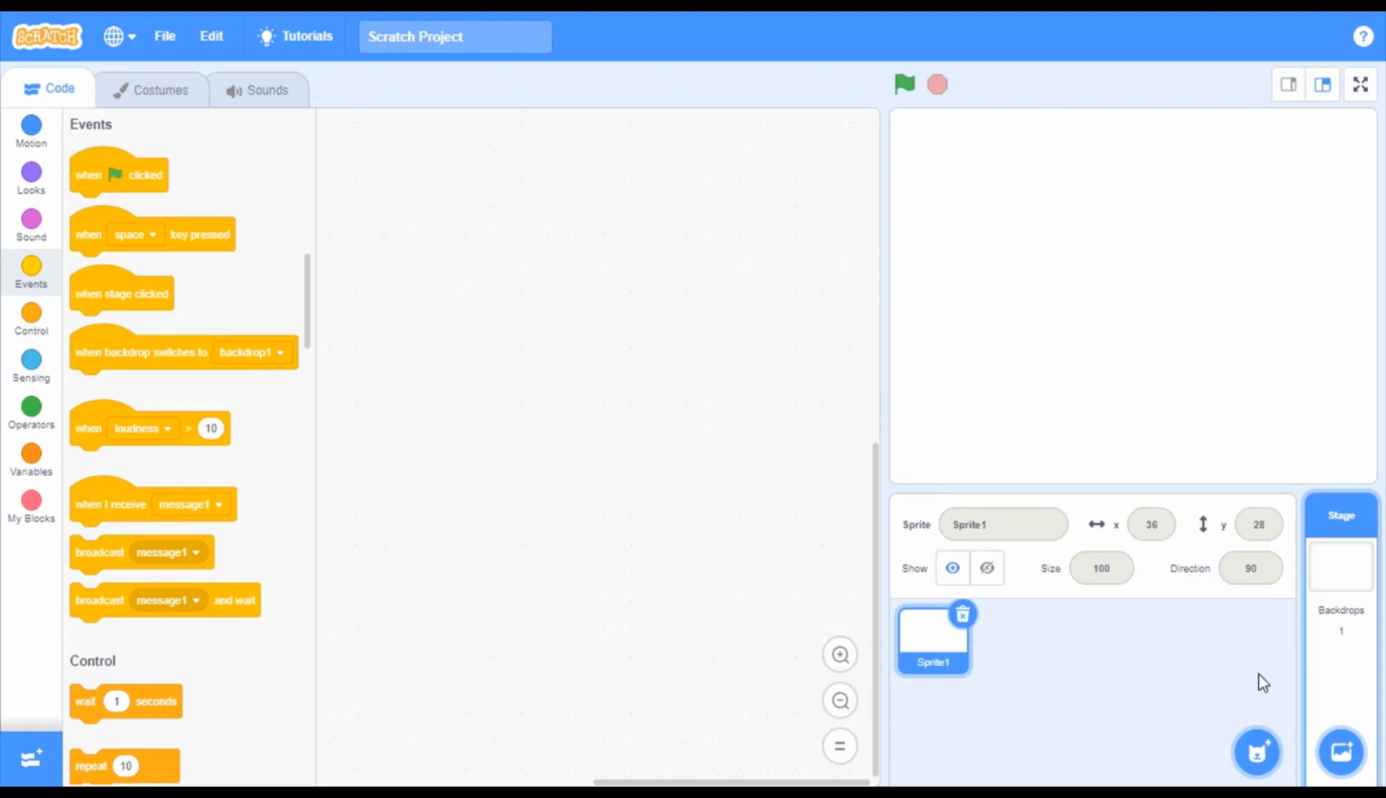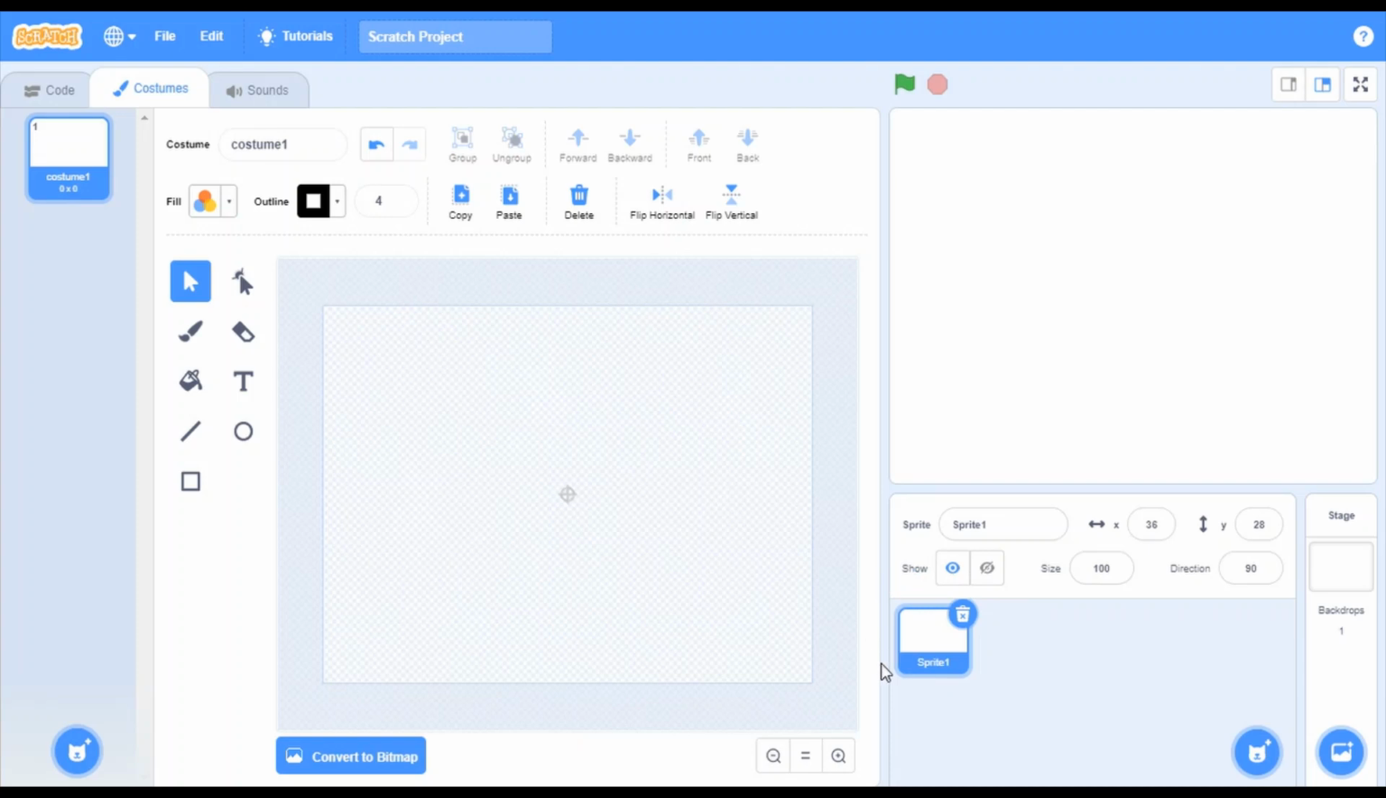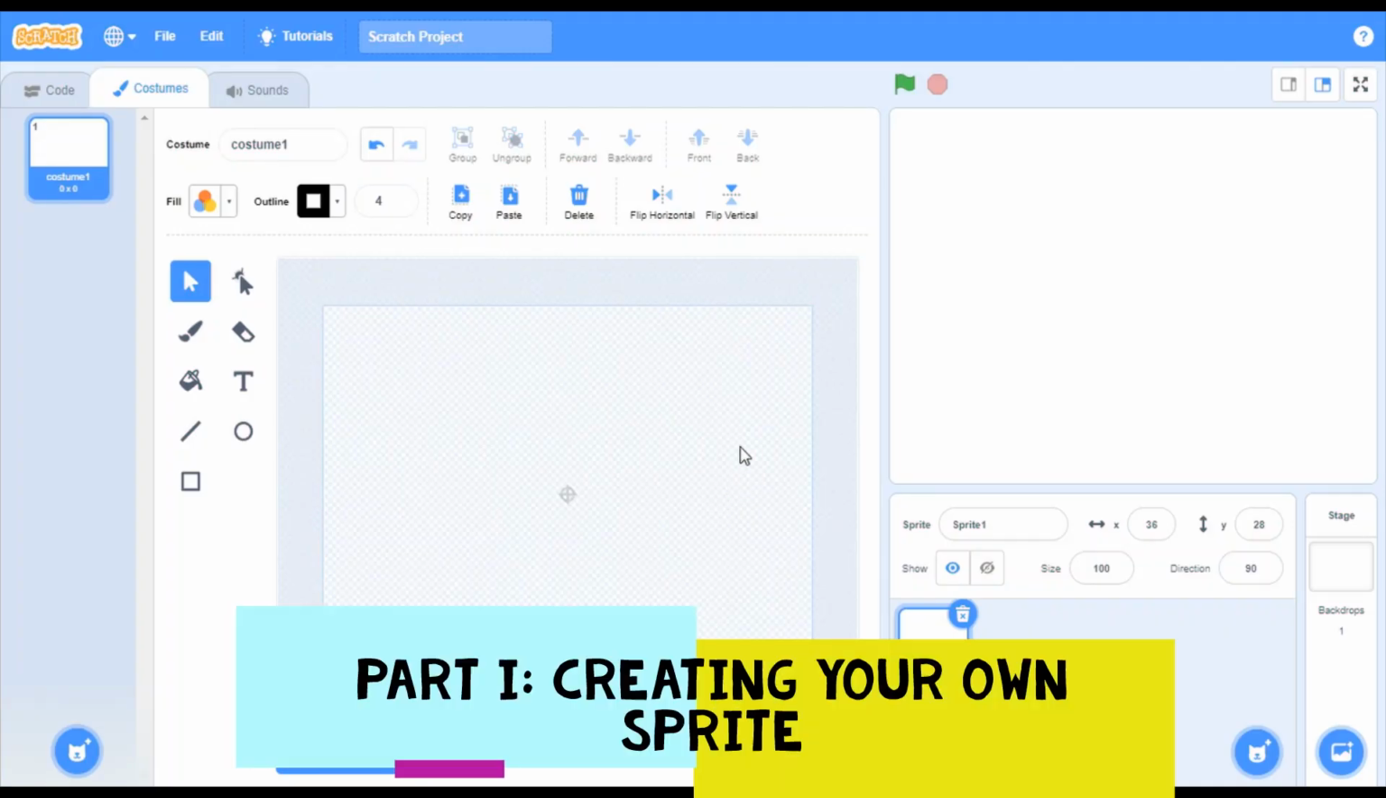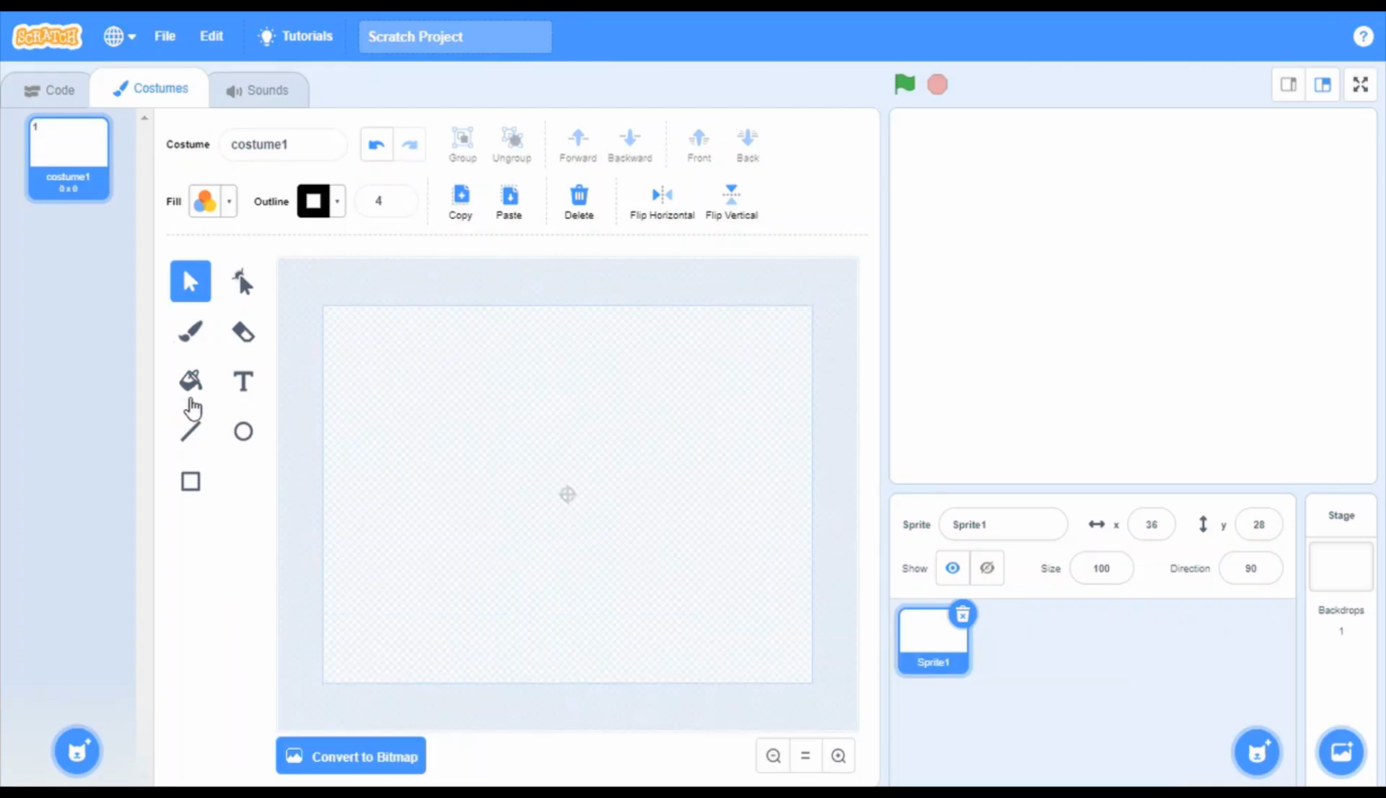As we click that, a thumbnail will be available on the sprite properties below the stage area, and of course, the costumes tab will be activated. This is the Paint editor of the Scratch application. Now let's get started and use the customization tools of creating our very own sprites.